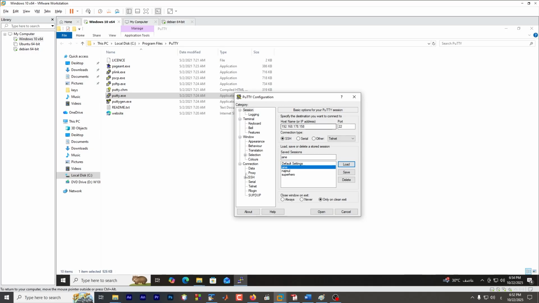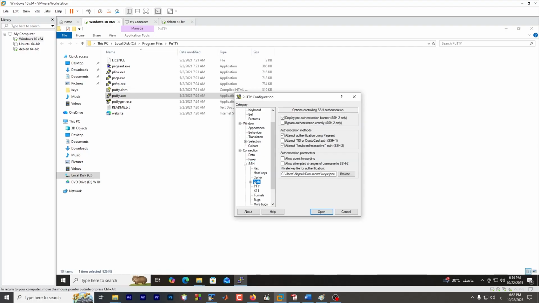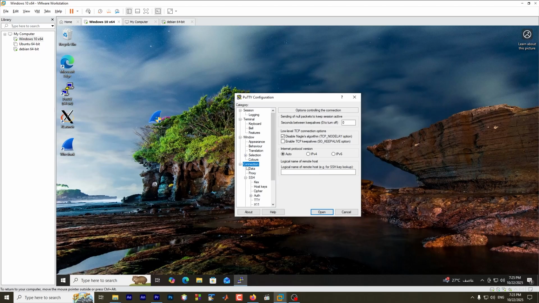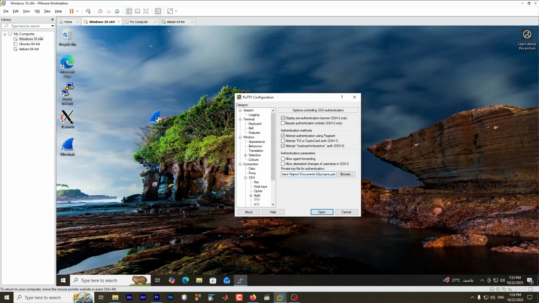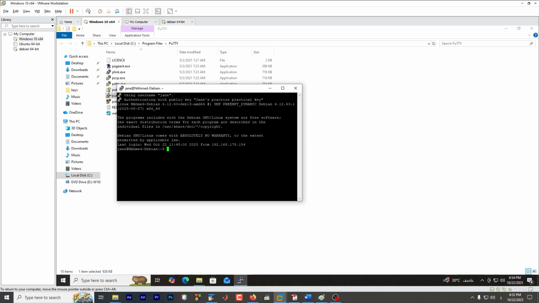Load, here it is, and in connection select SSH, authentication and browse to select the file Jane practice practical that will be used to access the server. In connection, select data and write the username account, which is Jane. Auto-login username, you must log in with the username which will use the key to access the Linux server. Now open, here it is.